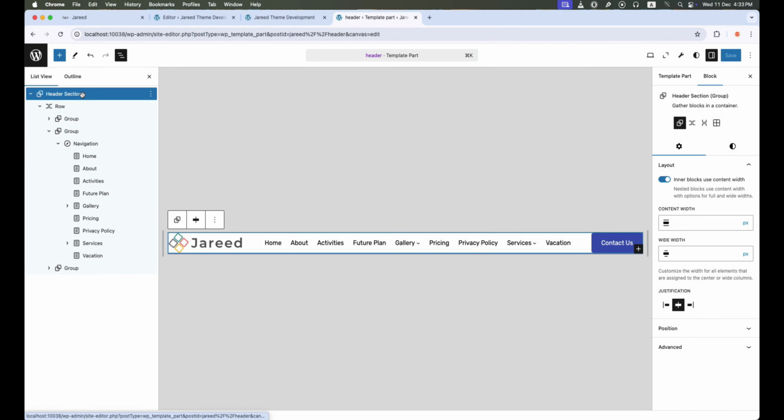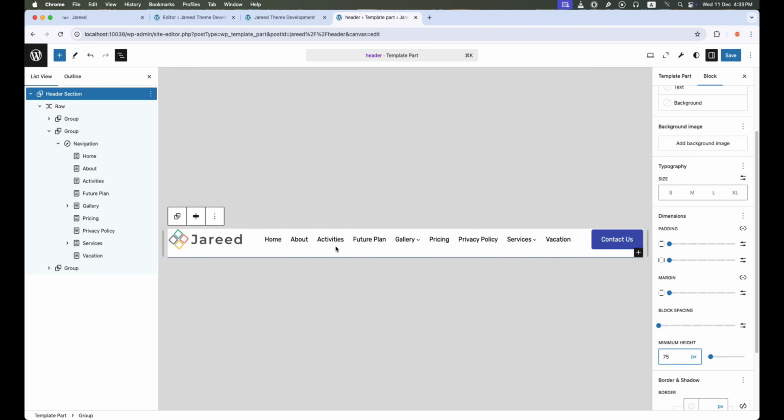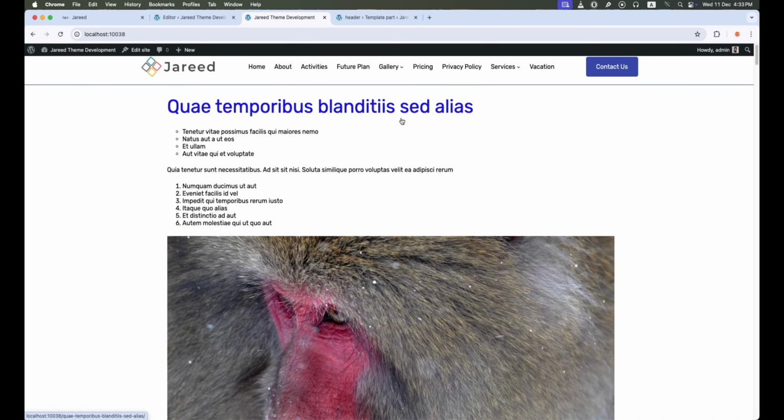Now in the header top group, I will add a minimum height of 75 pixels. So our header top height increased. This wraps up the first part of our playlist. In the next part, I will show how to enqueue a style sheet on a block theme and create a responsive menu. Thank you for watching.